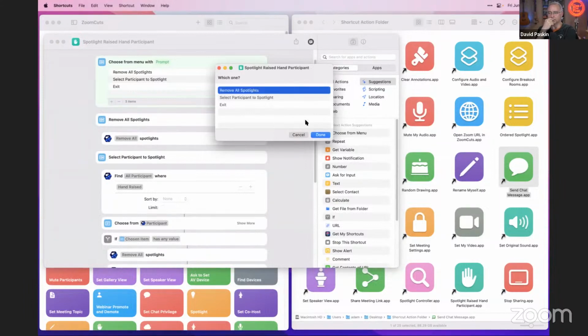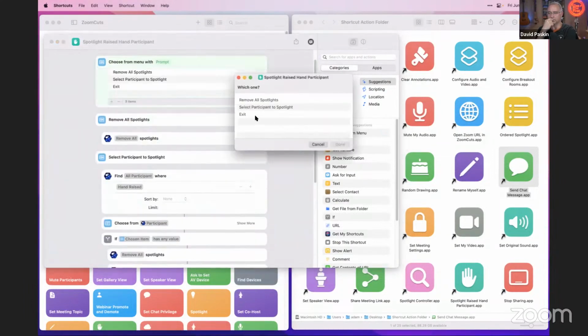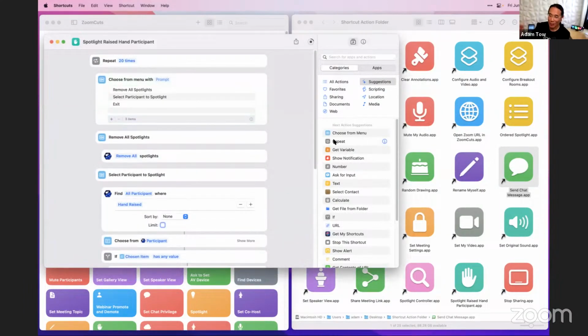And when I'm all done, I can just say remove all spotlights and then exit, and then that will exit the shortcut. Now, if I happen to do this 20 times, then the shortcut will end, and I would just have to run it again. There's no concept of a while loop in shortcuts, so you have to do these kind of hacks to repeat it 20 times to simulate a while loop.